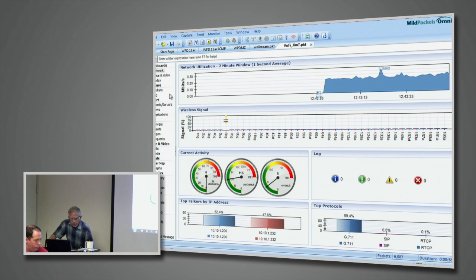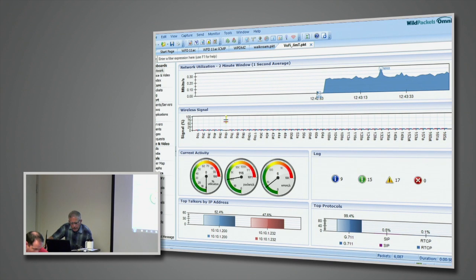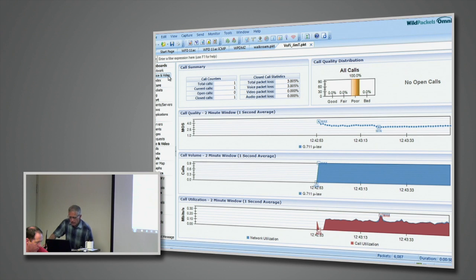So voice and voice over Wi-Fi is another big area that we're able to analyze inside of OmniPeek. And I have a stored trace file. It's easier for things like voice. And the area we come into is this voice and video area right here. There's calls and media. We also have a voice and video dashboard, but I'm only looking at a single call here. So there's not that much to look at in the dashboard.